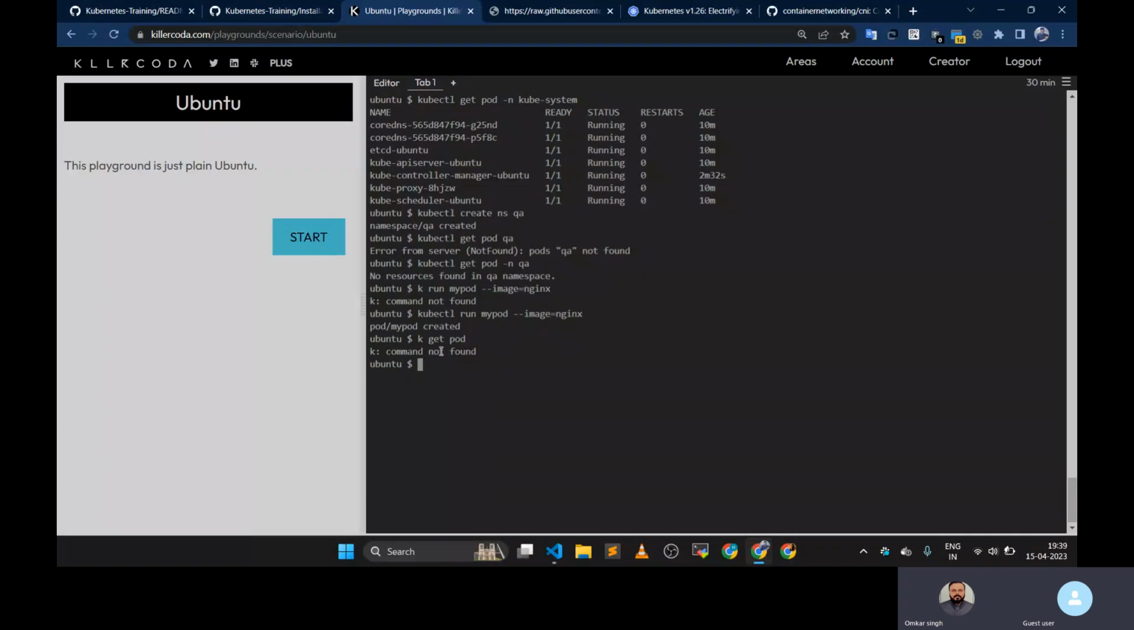So now, if you see kubectl get pod, we have created a pod. Okay, it is created. Now, if you see kubectl get pod, can you see this pod? Yes.